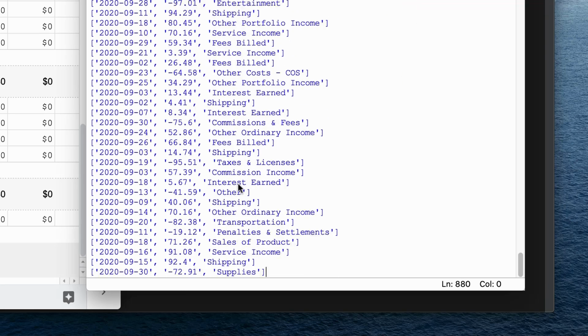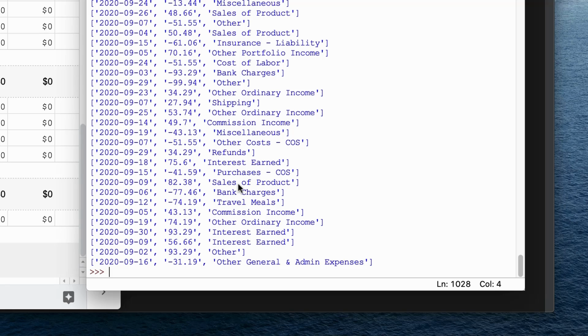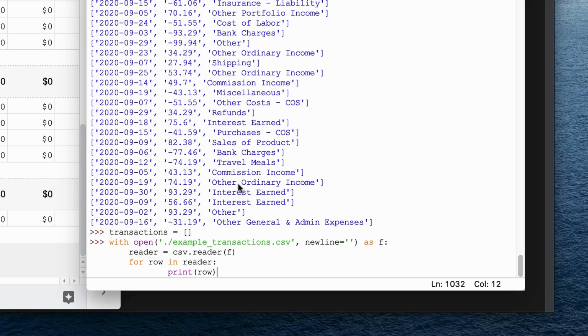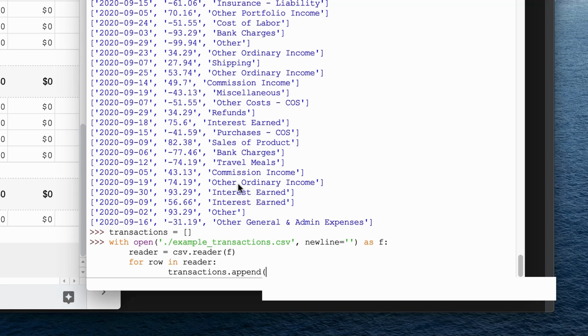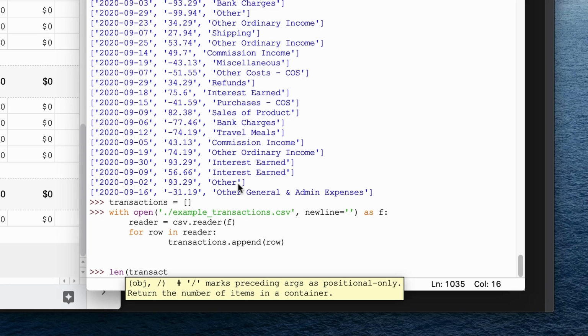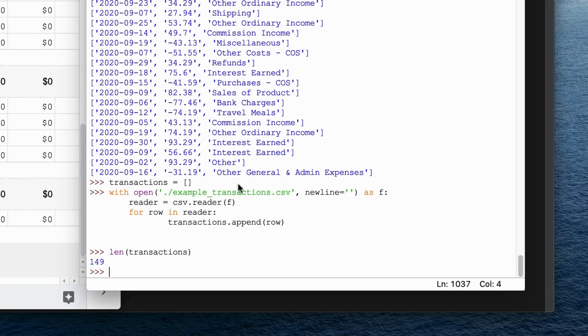We can iterate over each of the rows in the spreadsheet in this way, and then we can add them to a different list that can be appended to the transactions sheet. Let's create the transactions list that we'll be appending the values to. We can then go into our history and convert this statement to just append the row to the transactions list. Let's check the length of our transactions list to make sure that our transactions were added. We have 149 transactions in our transactions list.